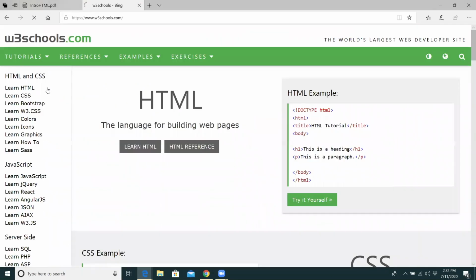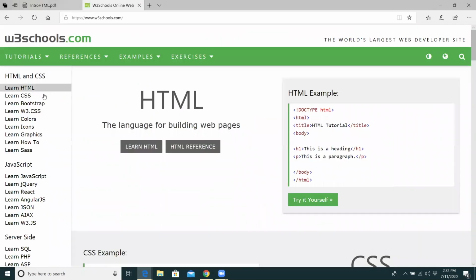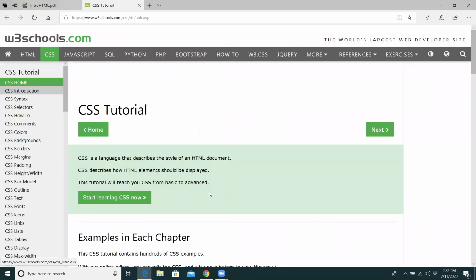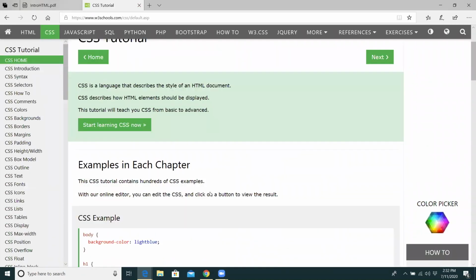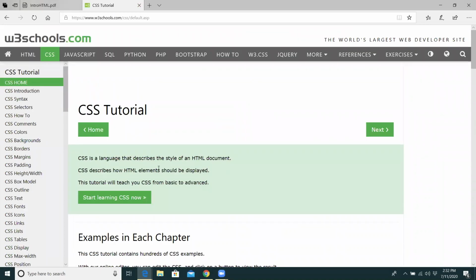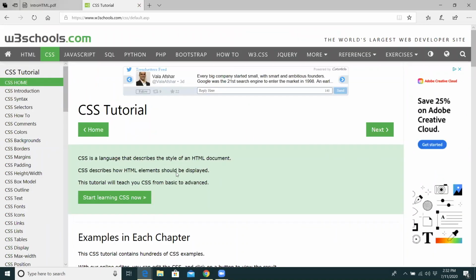If you go to Learn CSS, you can click here. You will see the introduction to CSS. CSS is the language that describes the style of an HTML document. So pretty much how an HTML document has been styled. Let me see.